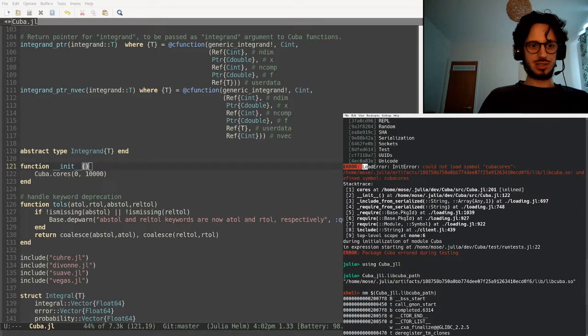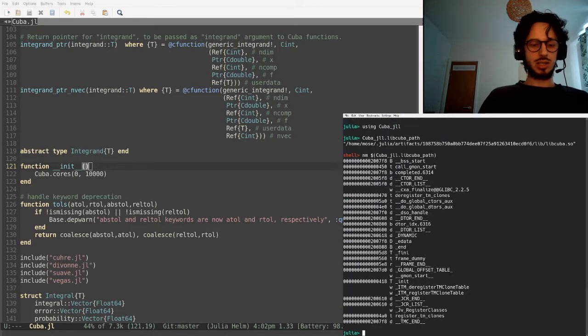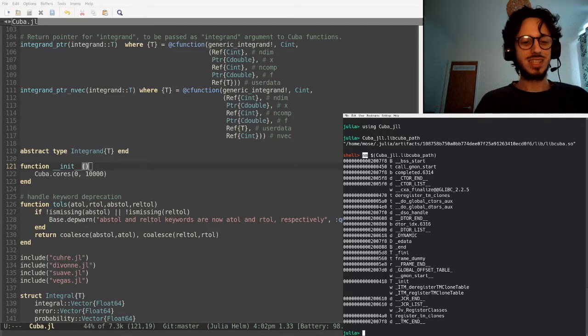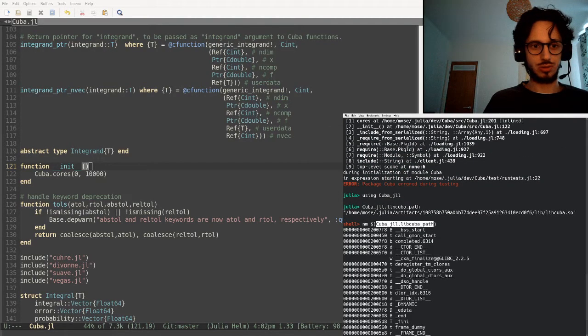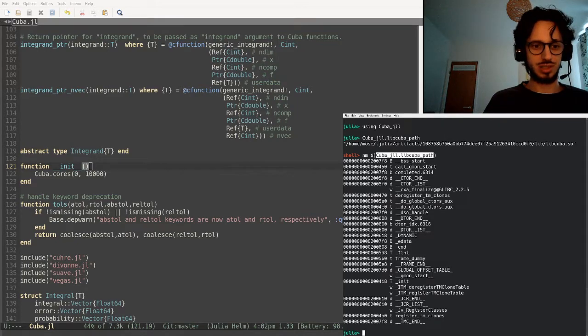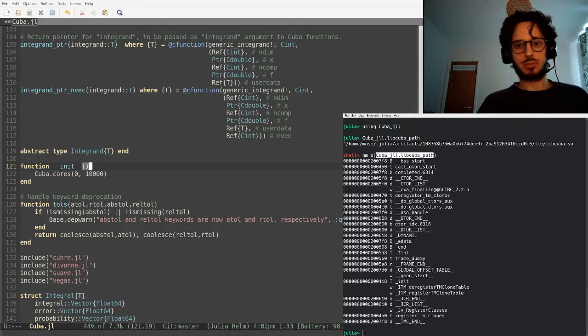The error message here is saying that it can't find the symbol cubacourse inside the shared library. This nm utility returns the list of all the symbols provided by this shared library, and in fact there is no cubacourse. So this means that what I did yesterday was not enough, and I can't use the JLL package because it's incomplete. Okay, so let's debug.